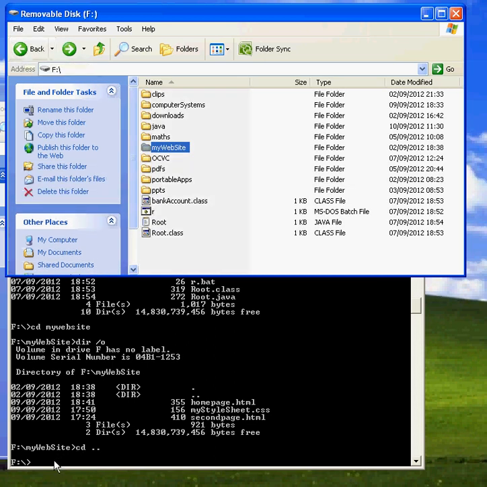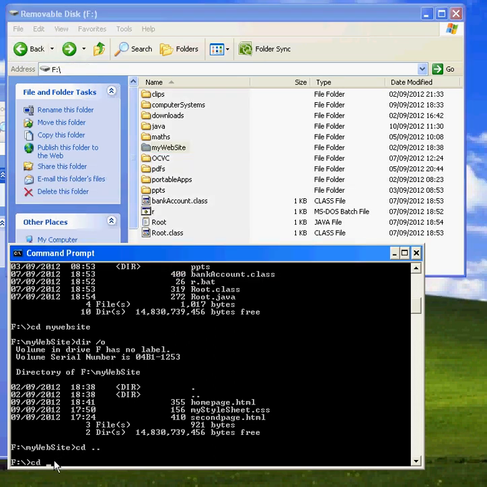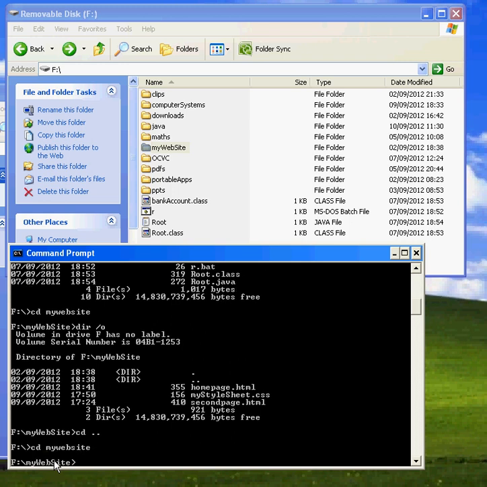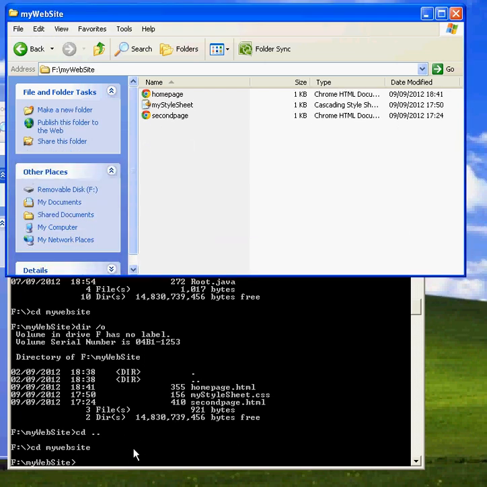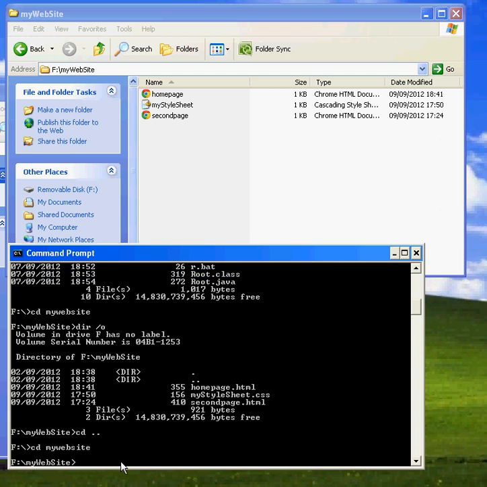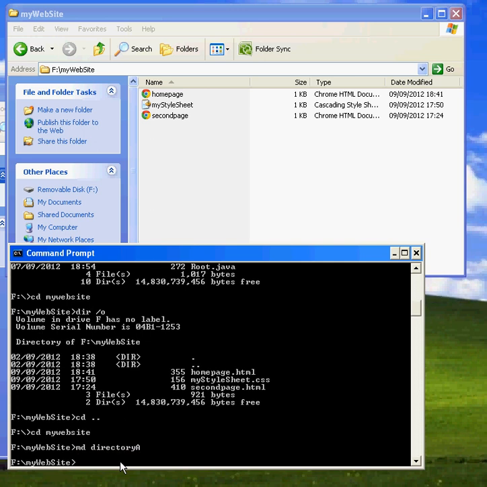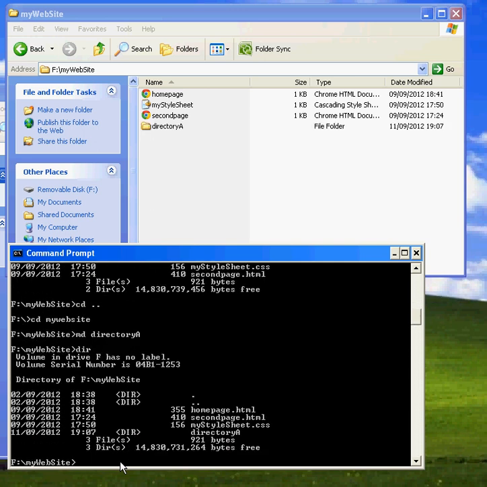Now, if I go to change directory my website, and double click on this. Just want to keep these both in sync so you can see what's going on here. Let's make a directory. So MD for making a directory. Let's call it directory A, let's say. And if I do dir now, we can see directory A is there.